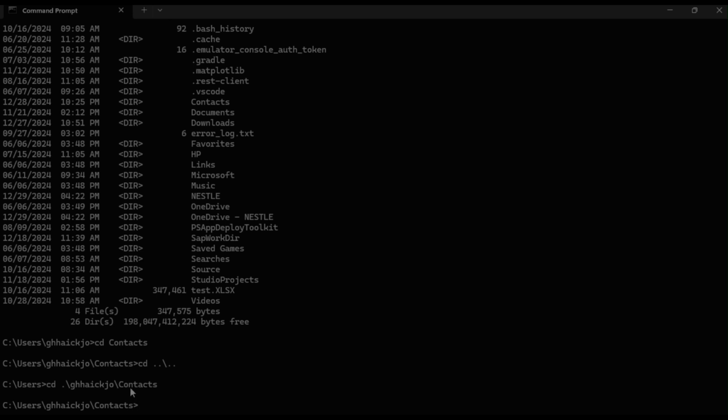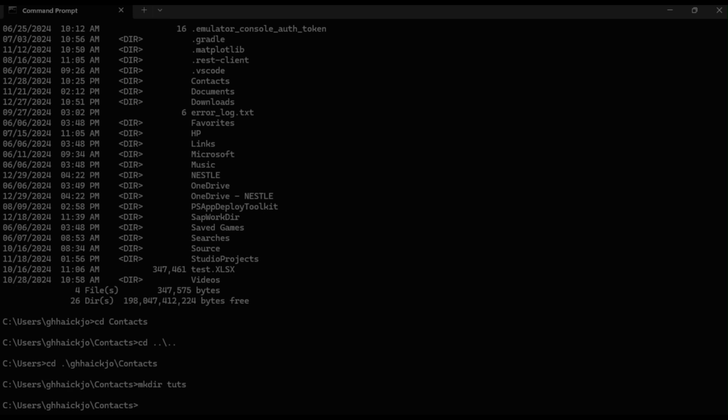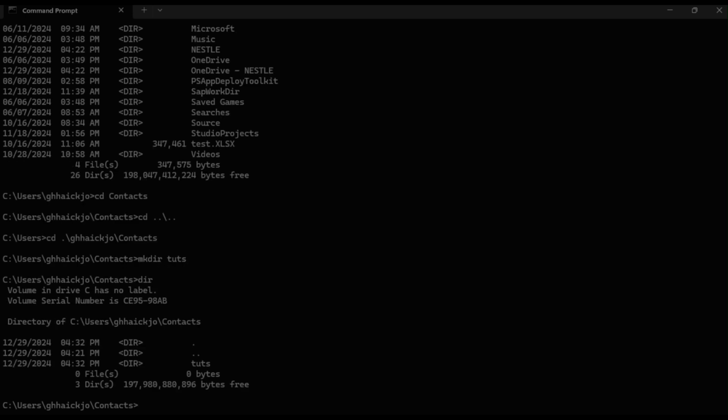Okay, so another fancy command that you need to know is how to actually create folders inside your folder. To do that, the command is mkdir, which basically means make directory, and then the name of the folder you'd want to create. So we're going to name the folder tutes, and let's do dir to see if the folder has been created, and then we can see that the folder has been created successfully inside our contacts folder. So tutes has been created.